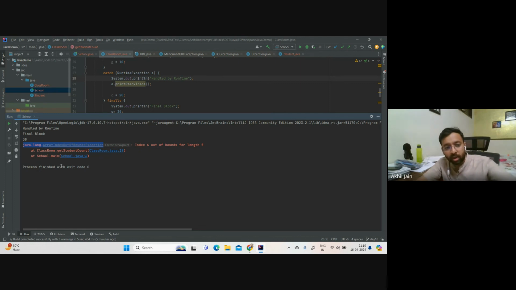So you get to know that an array index out of bound exception occurred. It clicks that it is something related to arrays, and maybe I'm trying to access an index position which does not exist. Here it also tells you which index position you're trying to access: the 6th position, whereas the size is only 5. So the 6th position is anyhow not allowed.